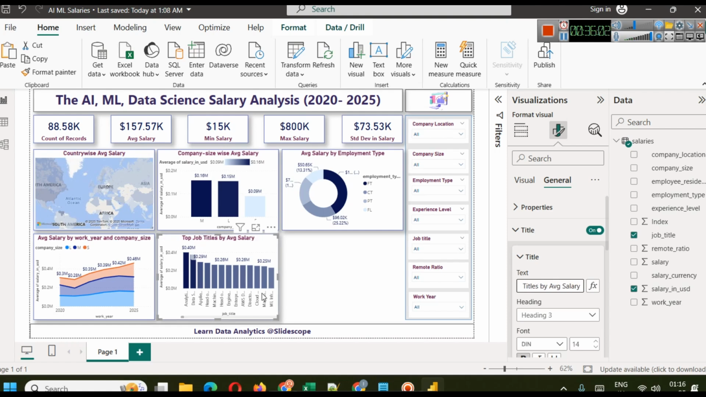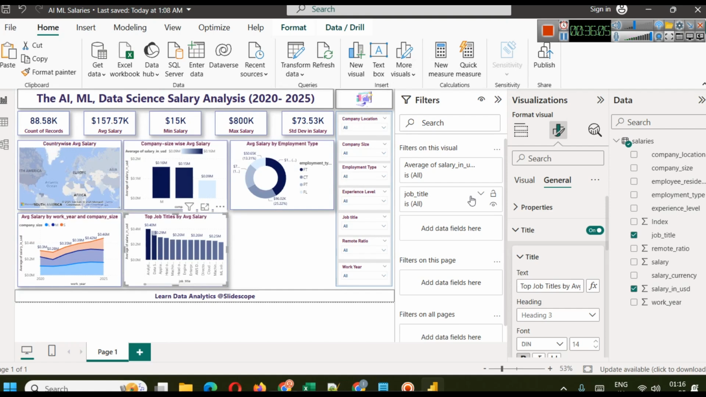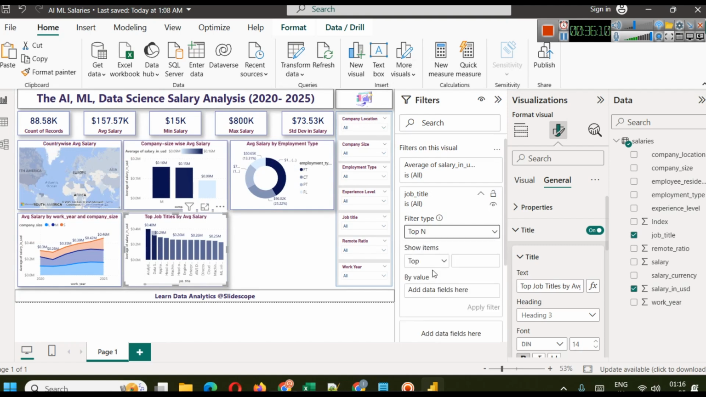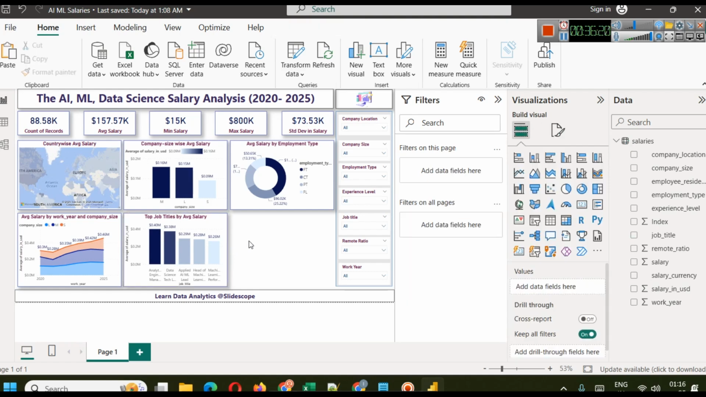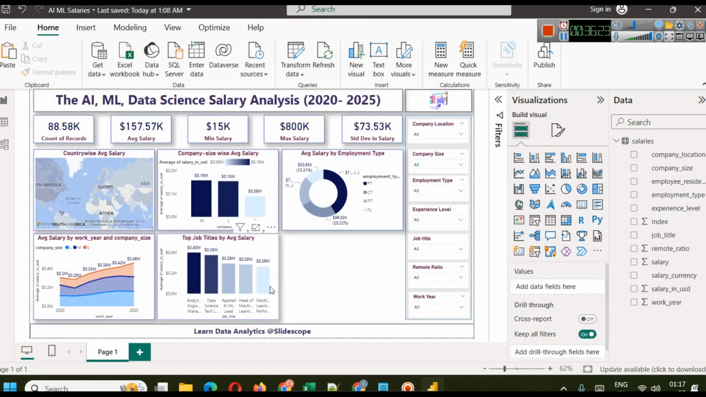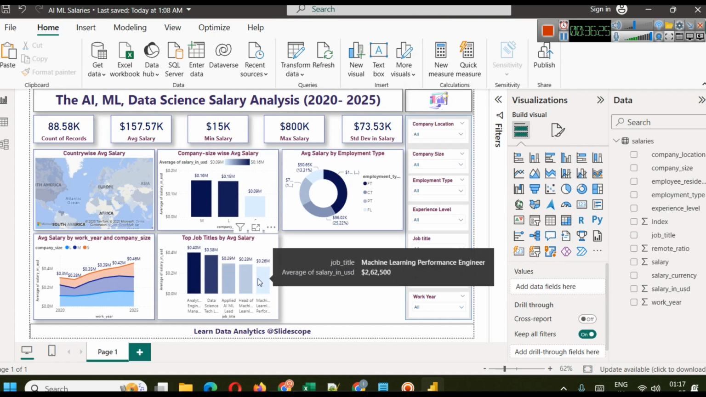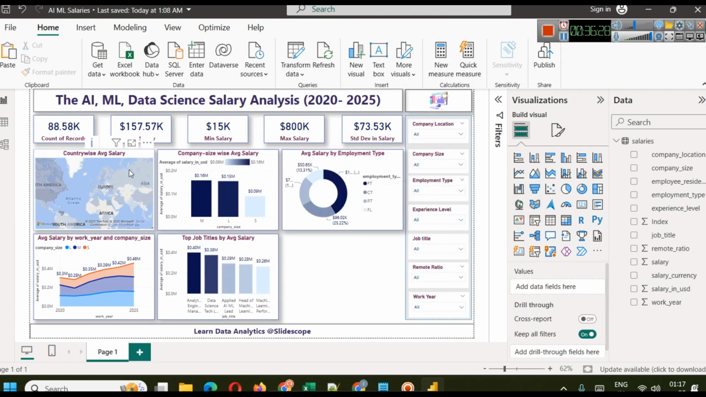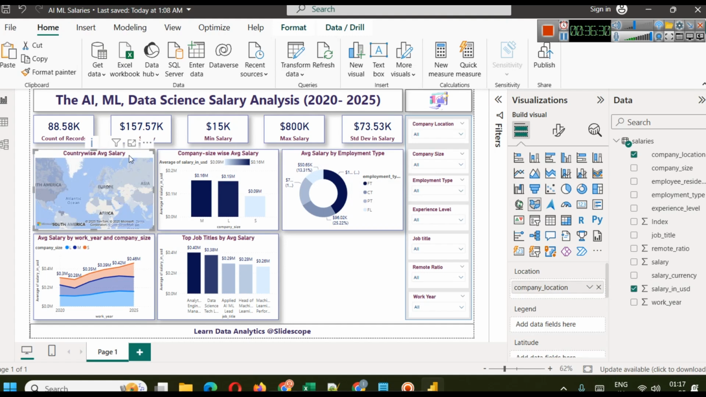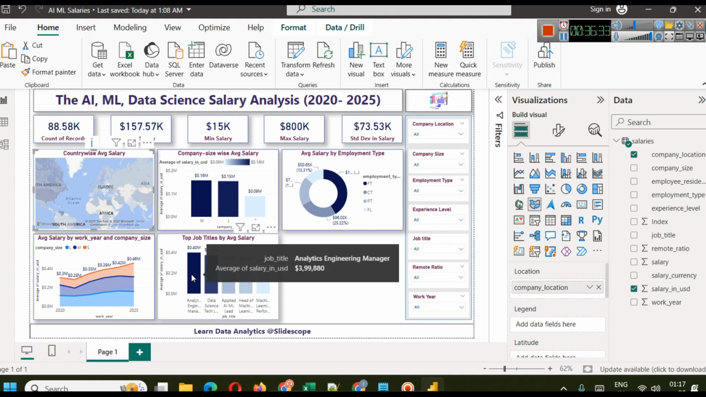Okay, how to show top 5? Go to filters, job title is all, select top N, put your number here, and then drag the numerical field and select the function. So these are the top 5 job titles by average salary, and you can see the color grading is still being applied as we copied it from the map chart. So analytics engineering manager, data science tech lead, and so on.